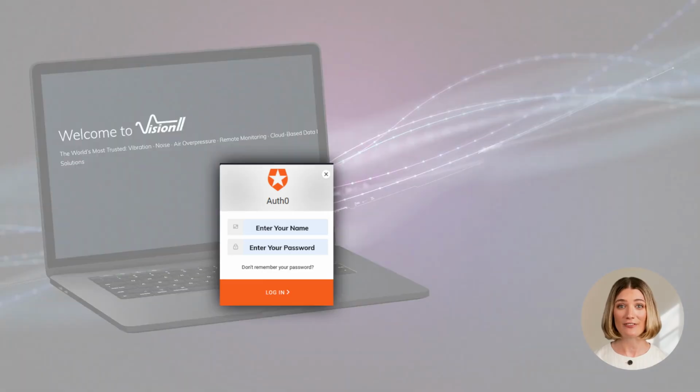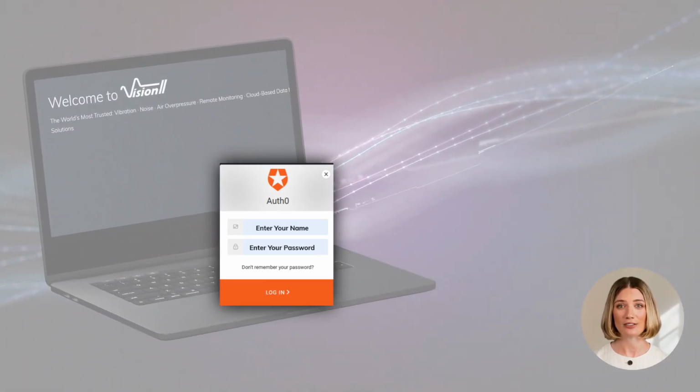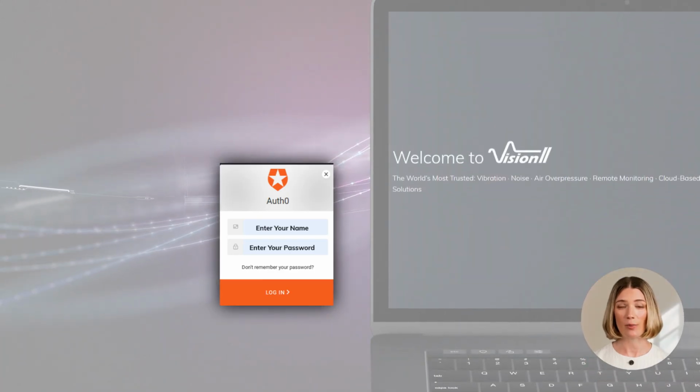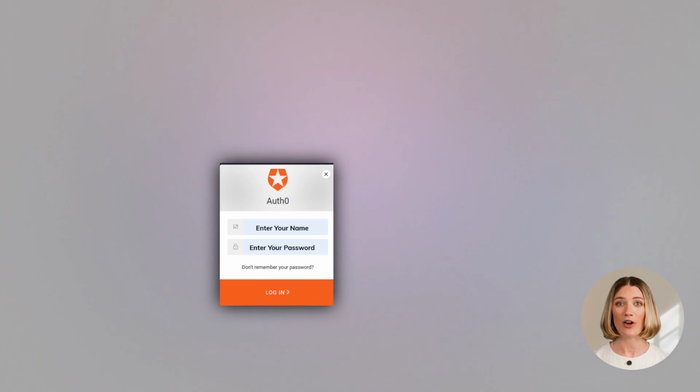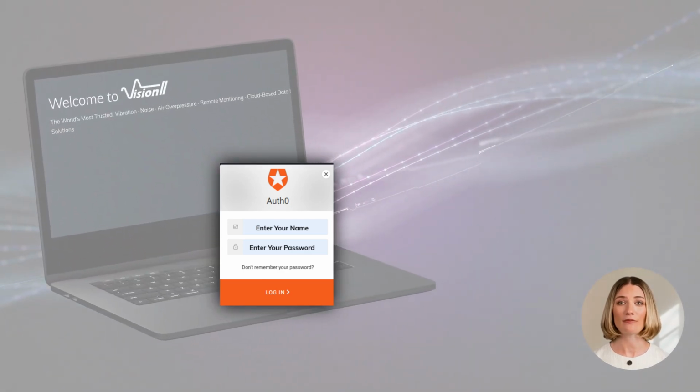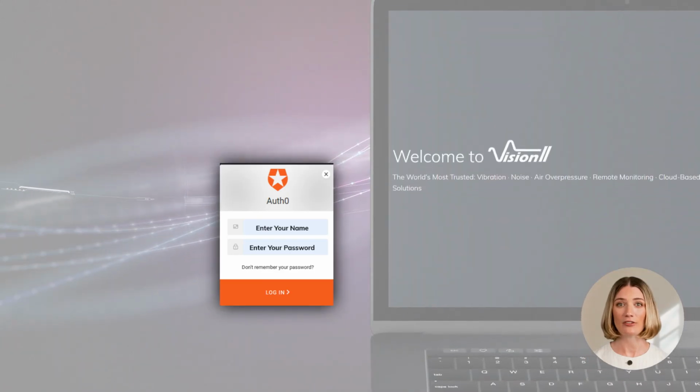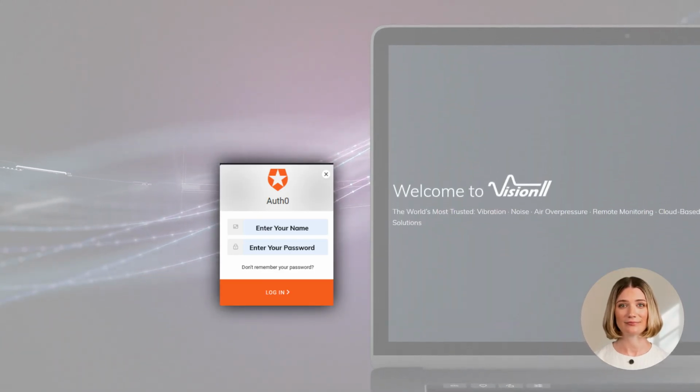This provides a safe, secure method to ensure your access is authenticated and no external party can access. Enter in your full name and password and then click on the Login button at the bottom. If you don't remember your password, you can click on the link for a password reset email.